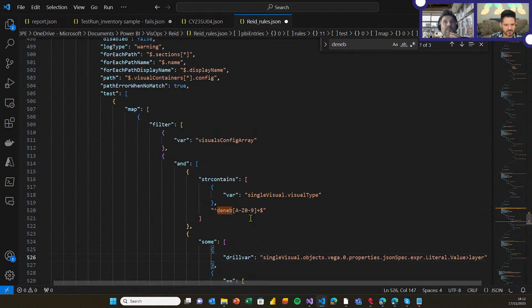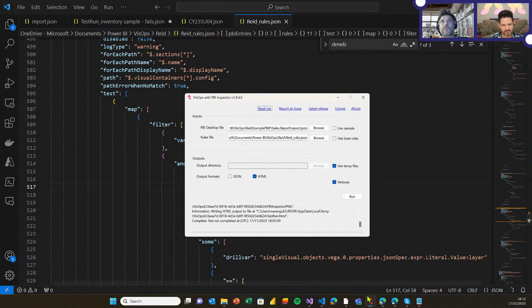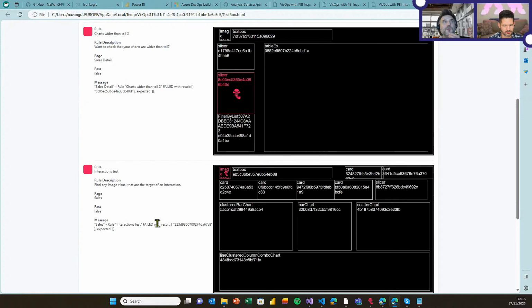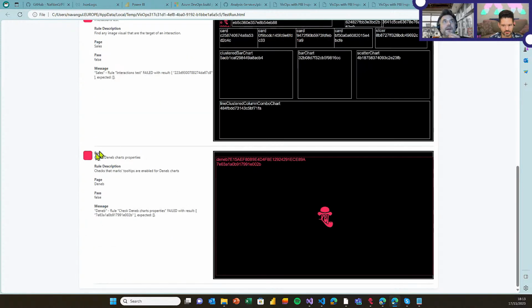And because we've enabled this rule, and I'm going to save it now, we should be able to run this. Okay, so that's the previous rule, so ignore that. But here now you see the Deneb visual has been highlighted as failing that tooltip rule.